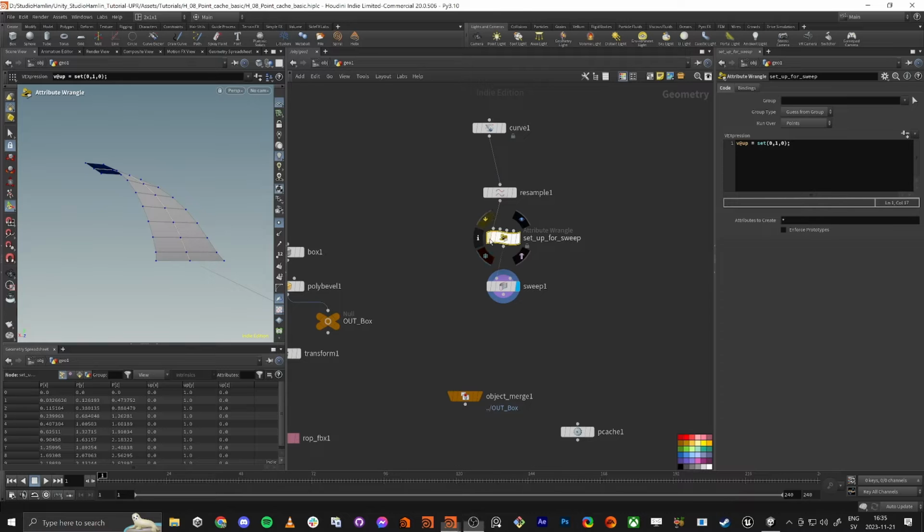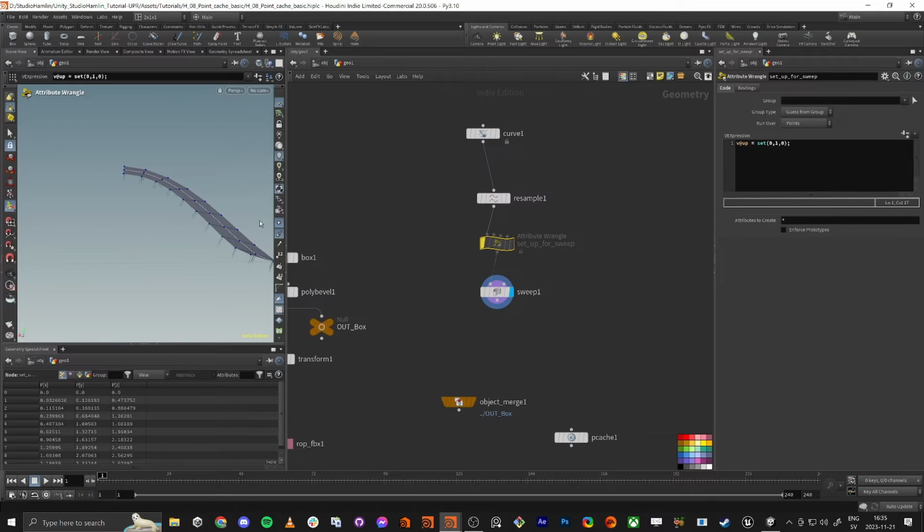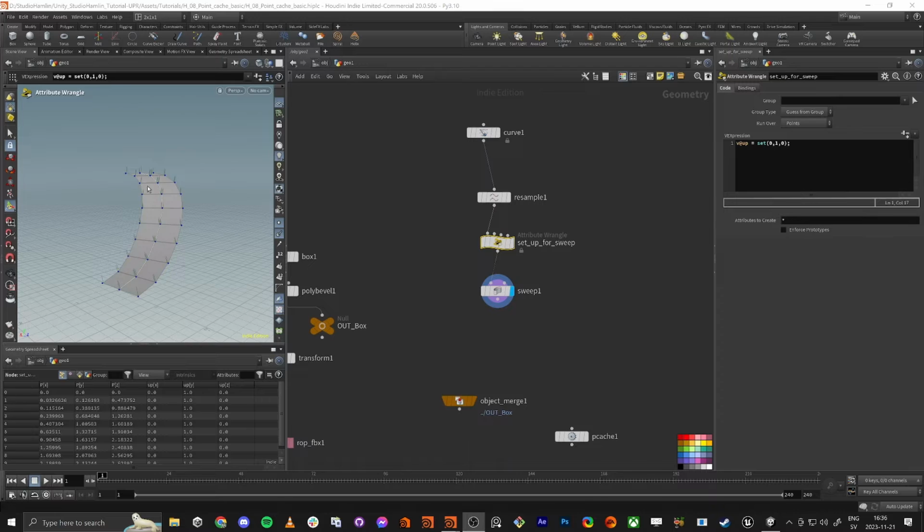If I turn it off, you see the normals are pointing down. So this is the wrong side. The normals are pointing down. But if we give the information what is up, you see the normals are pointing up and the lines are flat. Perfect. That's how I want it.